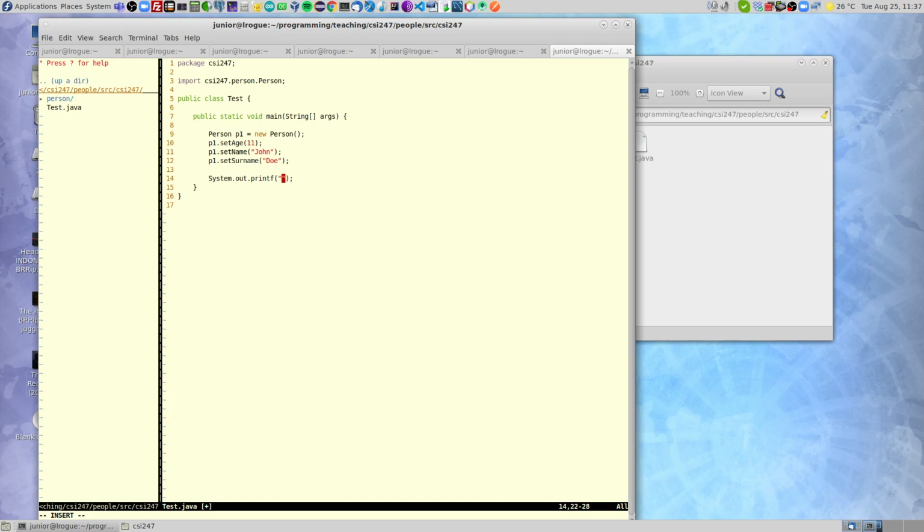System.out.printf with %s slash n, then p1 dot, we're going to call the toString method to get that string we created there. In this case I'm creating an instance of a Person object, and the variable is called p1, using the default constructor, the constructor that takes no arguments but sets the values to default, with the age being 0 and the name and the surname being empty strings, right?